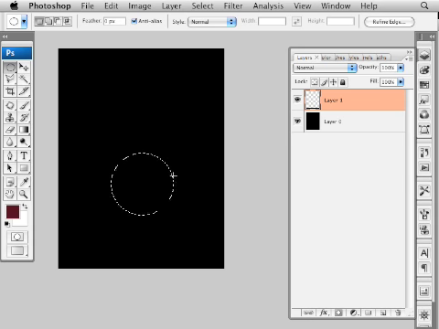Now we can do that same little shortcut trick. Option Delete. Booyah. Now Command D to deselect that. But actually, we can still use that. What am I doing? So Command Z will bring it back.